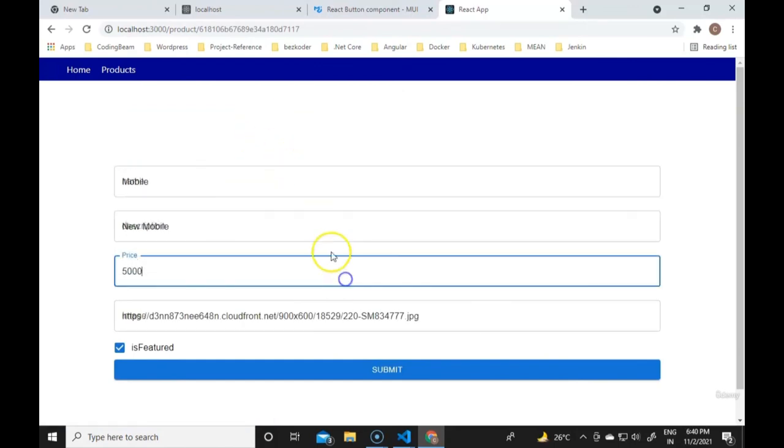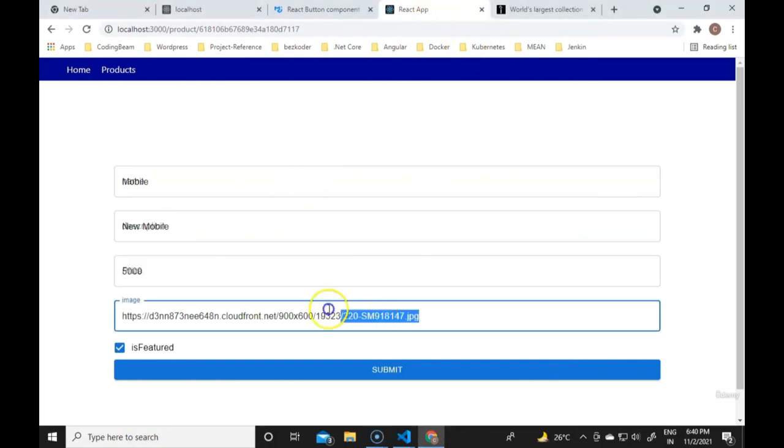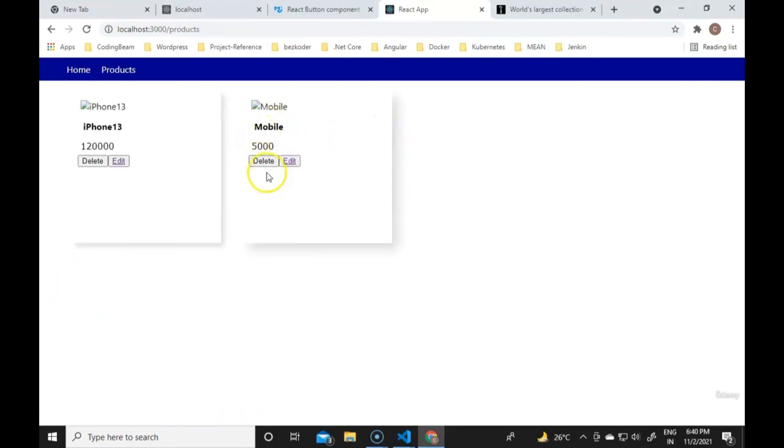So if I now pick a real image, and create some more components with it, I have to go to the image. If I add this link in the image and submit the request, then I should see an image, but the image is not coming.